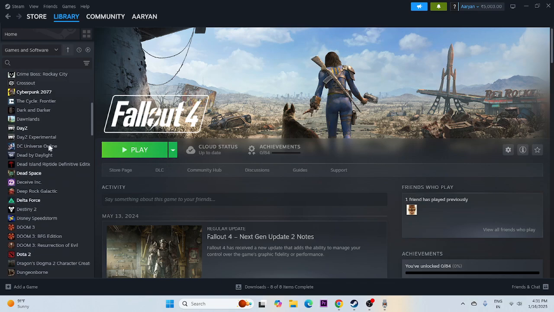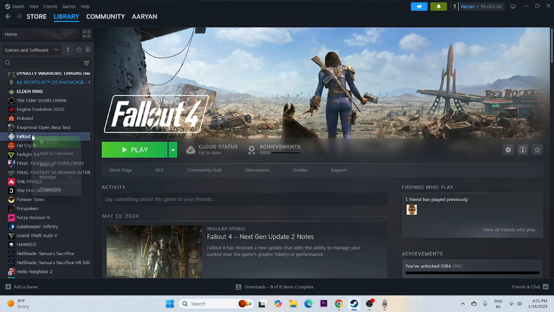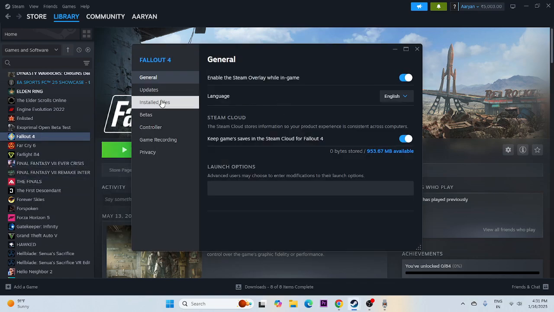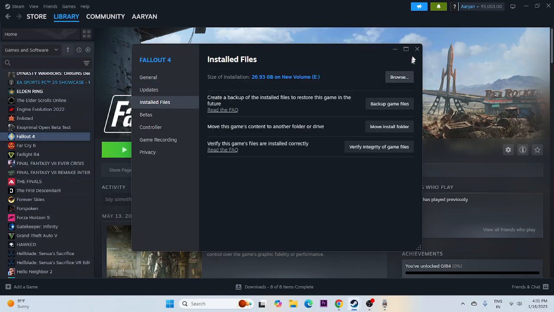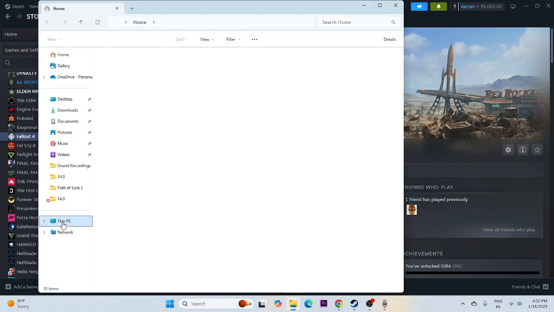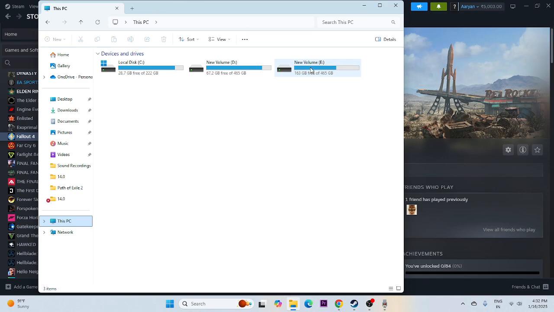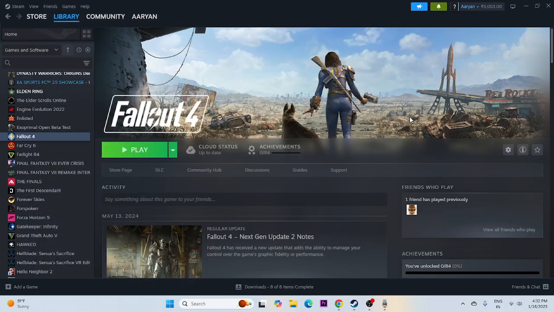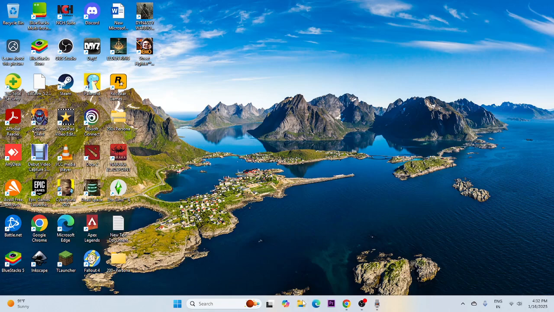To do this, just go over here, right click, go to the properties. Now from here, go to installed files and just click on browse. If we go over here in the file explorer, as you can see, this PC, local disk E. So this is where the game is installed. The game is not installed on B or C. So this is the installation folder. If you want to go to the installation folder, first we need to close the Steam, and we need to launch the game from the installation folder.